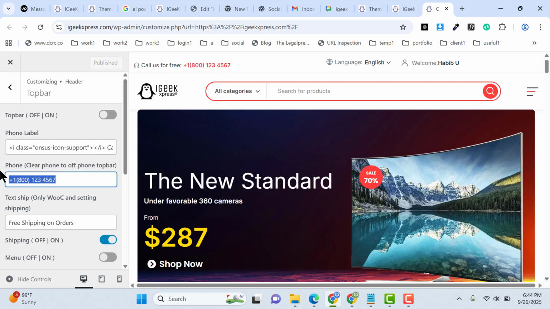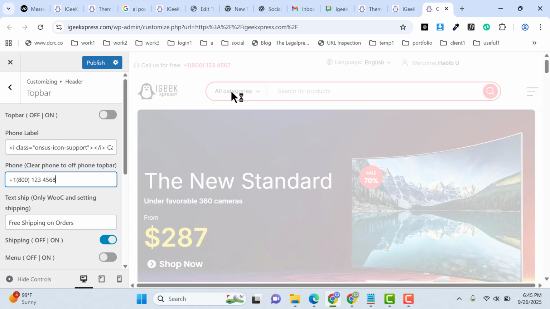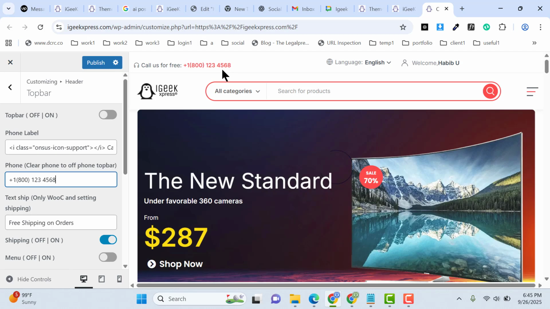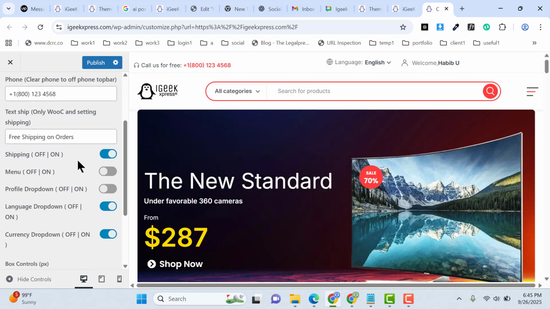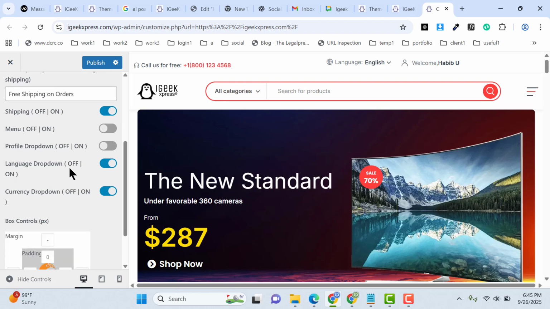So here you can see this one is the top bar. You can add any of the things. For example, let me change this phone number, and it will be automatically changed here. Okay, after that, scroll down. You can disable shipping language drop down, this one, as well as currency drop down.